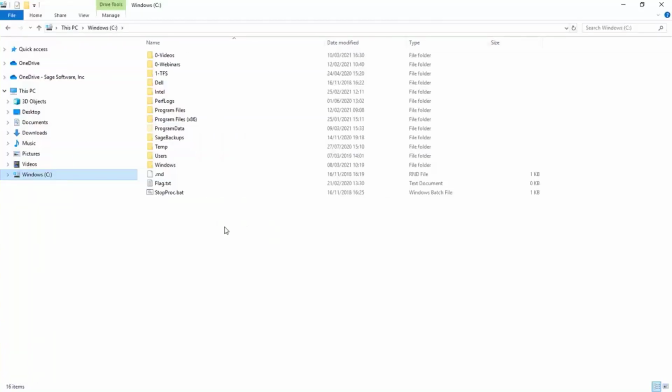If you can open Sage and the Select Company window appears, you should make a note of the data path for the company that you can't actually access. Otherwise, if the company window doesn't appear, then you'll need to browse to the location outlined in the article.